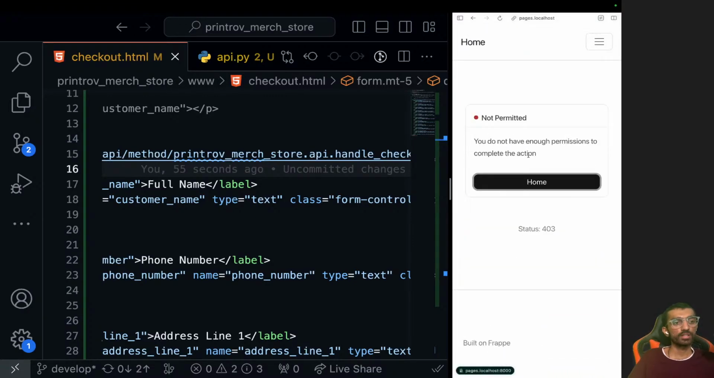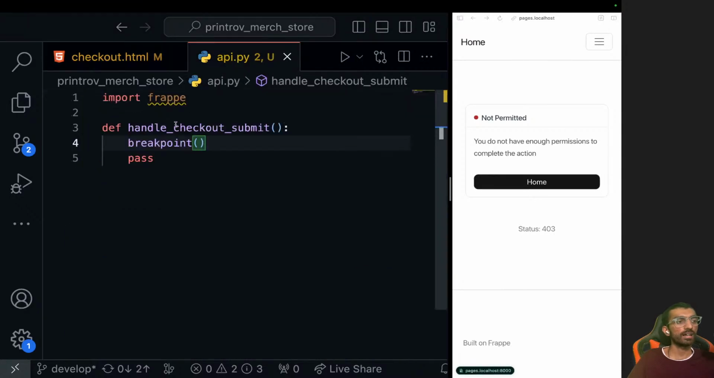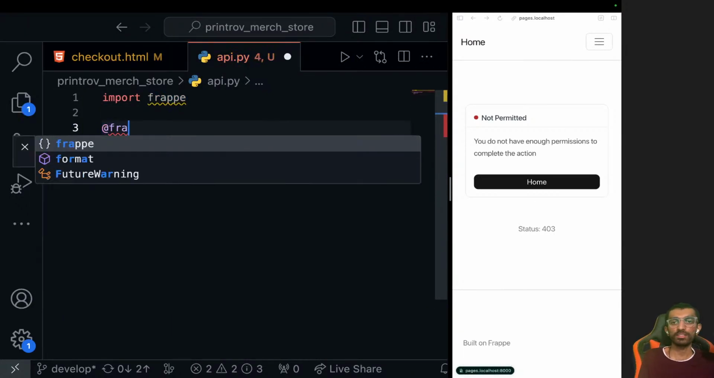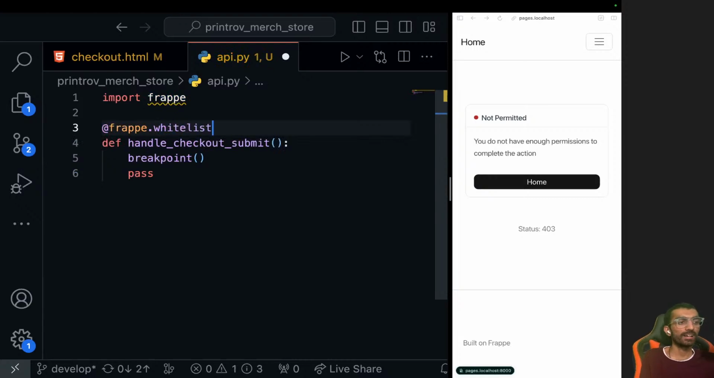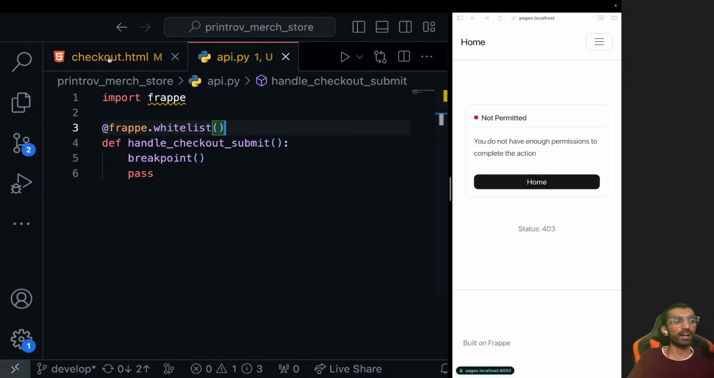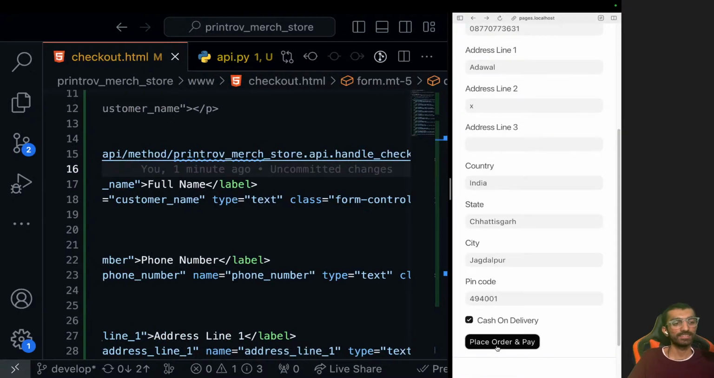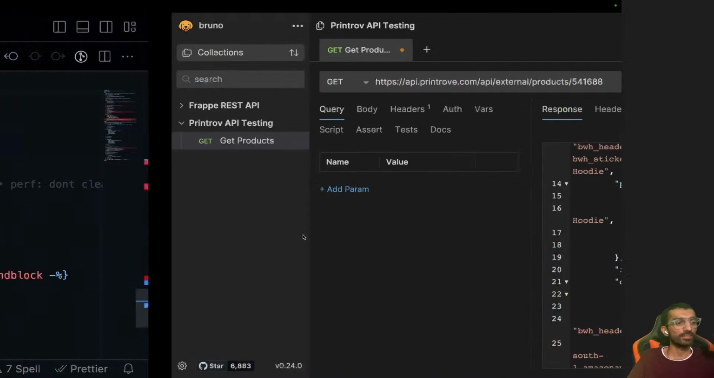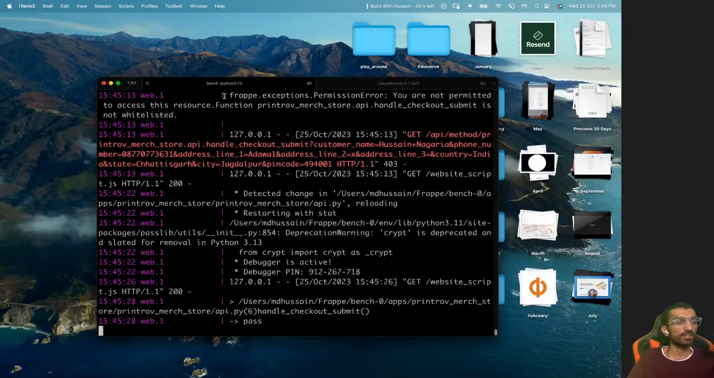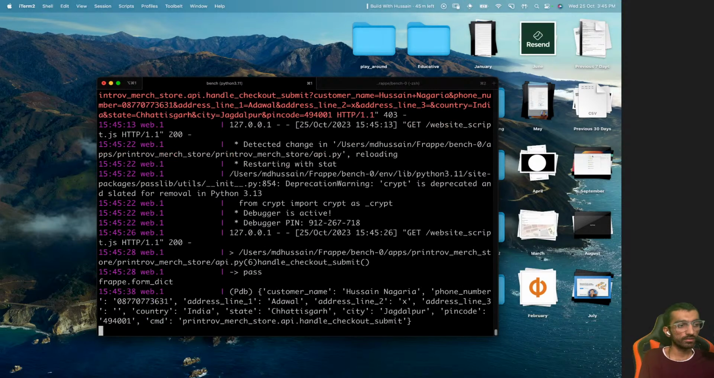You're not permitted. Okay. Ah, nice. Notice anybody? What did we do? Ha ha ha. We didn't add a whitelist. Now I think the breakpoint has triggered. Yep. So frappe dot form dict. Yep, it has the customer address, it has phone number, address line, everything. Cool, let's hit continue.